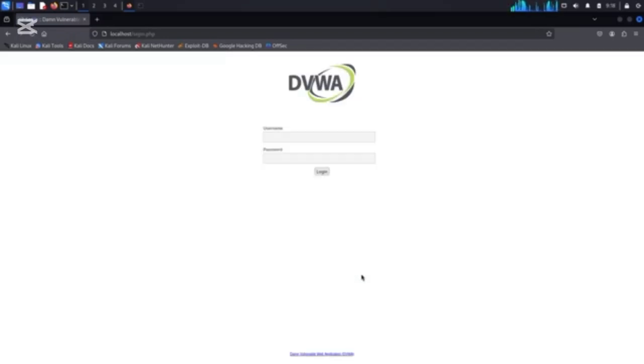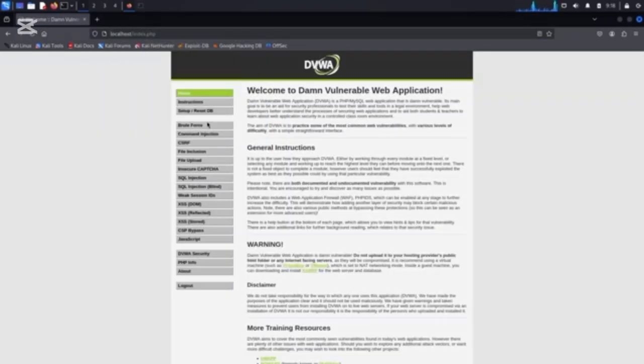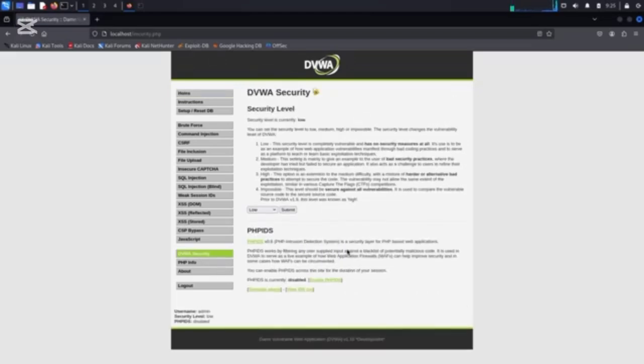After the database is created, you'll be redirected back to the login page. Log in again using the same credentials. Now you'll see the DVWA main page. Before we begin testing, we need to ensure the security level is set to low for our demonstration. Click on DVWA Security in the left menu. You should see that the security level is already set to low, but if not, select low from the drop-down menu and click Submit.